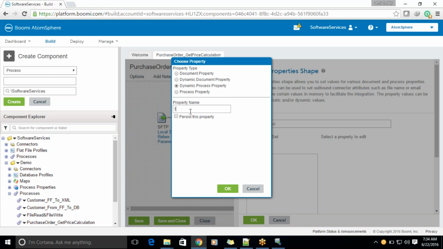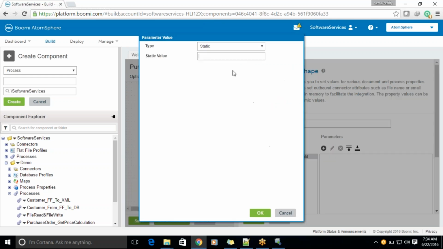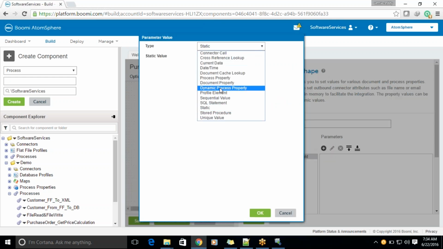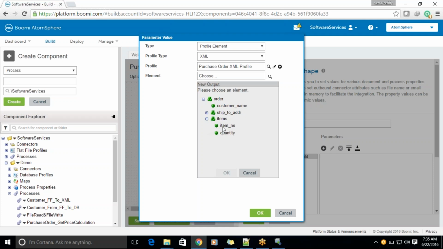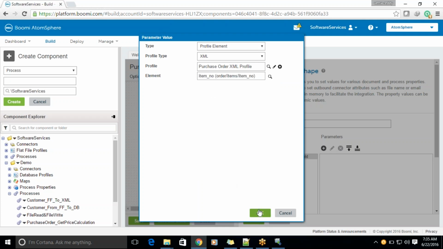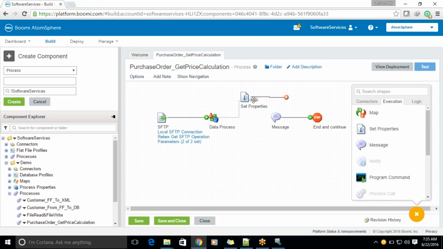I want to store item ID here. For this item ID, what I am storing here is from the dynamic process profile component. From this profile component, I am selecting the item number. Whatever we are doing in a message step, the same thing we are doing here. I am setting it for each document.